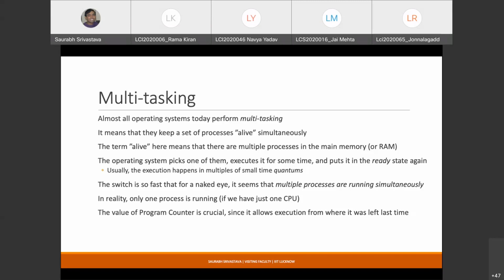And how can I do that? In the simplest form, all I have to do is store the value of the program counter. Whenever I take away the CPU from this particular process, if I store the current value of the program counter somewhere, the next time I give this same process the CPU again, it is like restoring everything from the point it was stopped.